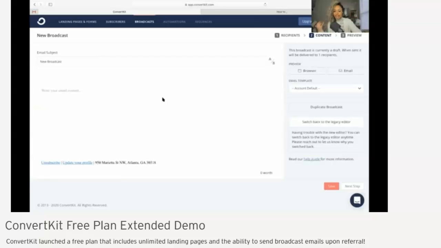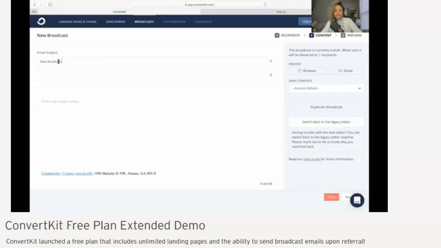And this is where I can edit my broadcast. Again, you'll be able to do this once you unlock this feature by referring your friends. You can do some A/B testing. Maybe I'm sending out an email about my free checklist. So maybe one subject line is going to say free checklist and the other subject line says free gift. This will allow me to see what subject line is performing the best.